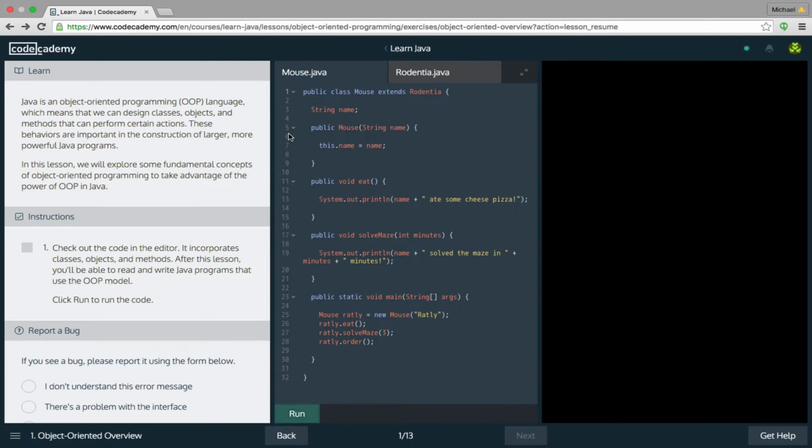In this episode we'll learn what all these things mean: public, class, Mouse extends Rodentia, public, and all the things you never understood, like public static void main String args.